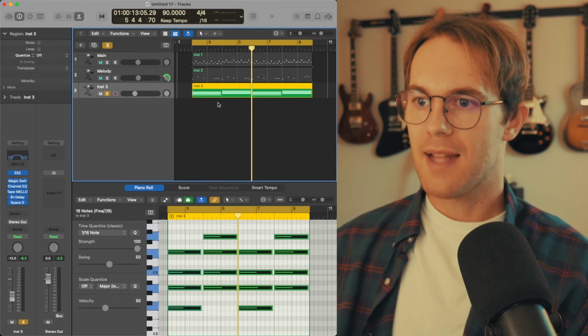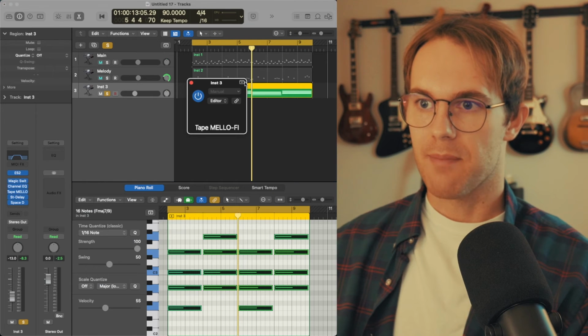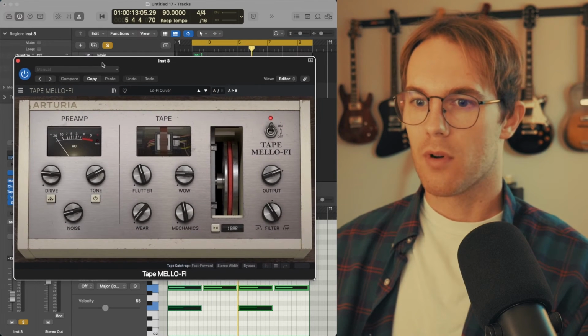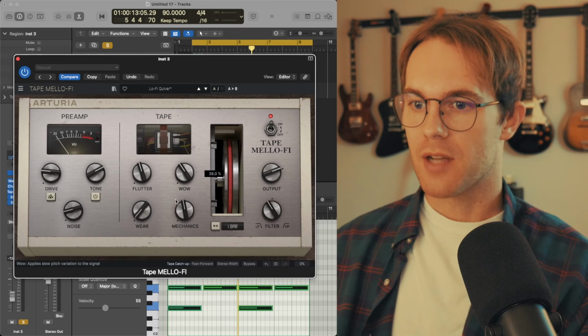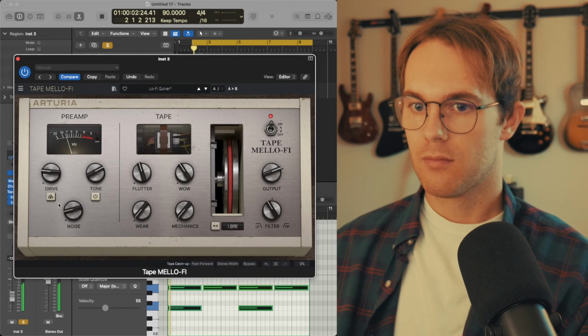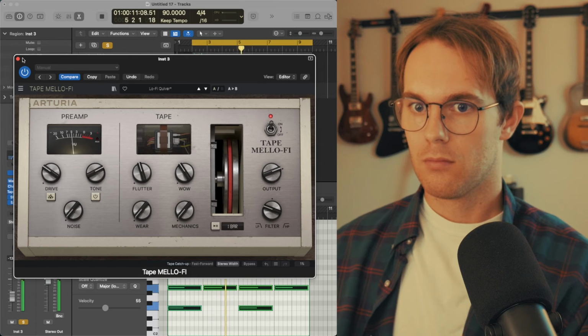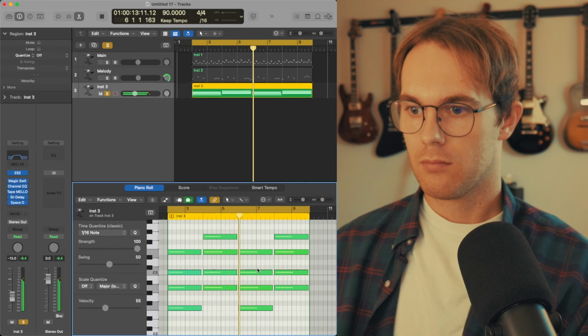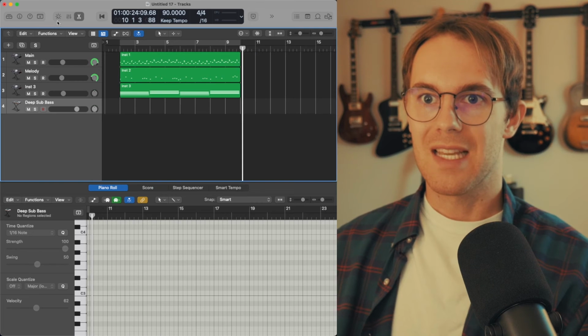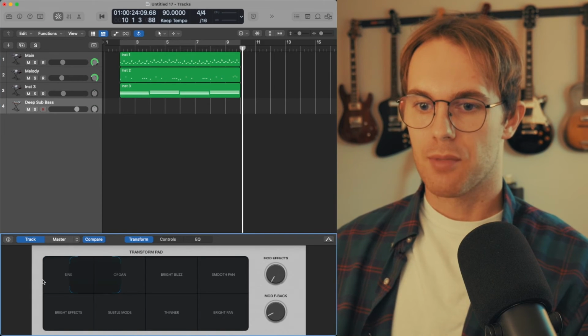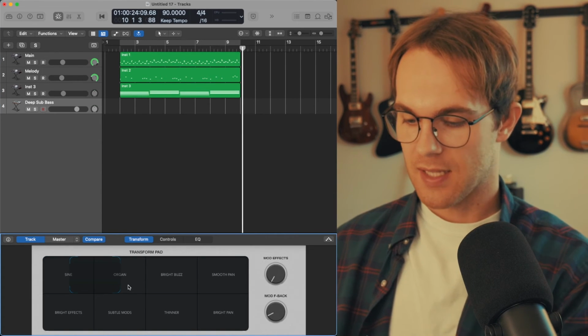And on the lower pads, I'm actually going to add Arturia's Tape Mellify, just to give it a little more of that lo-fi, warble, and modulation, as well as some stereo width. Now for my bass, I'm going to use this deep sub bass, and I'm going to balance it between the sine and the organ, and this is what that sounds like.